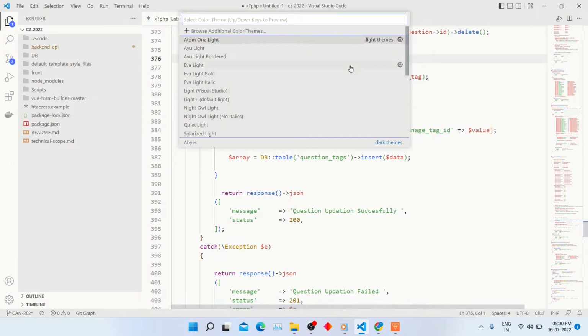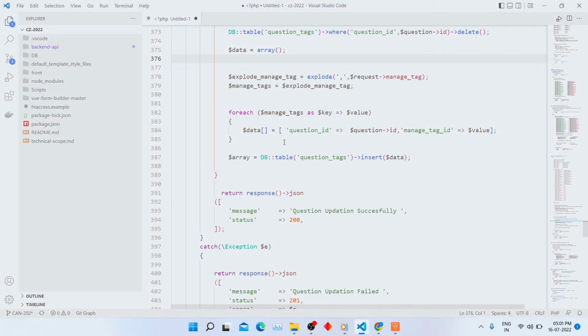It popped up one list of themes. In this list, you can select any theme. It will change the color of Visual Studio. I am selecting Evil Light theme. See, it changed the color of code.